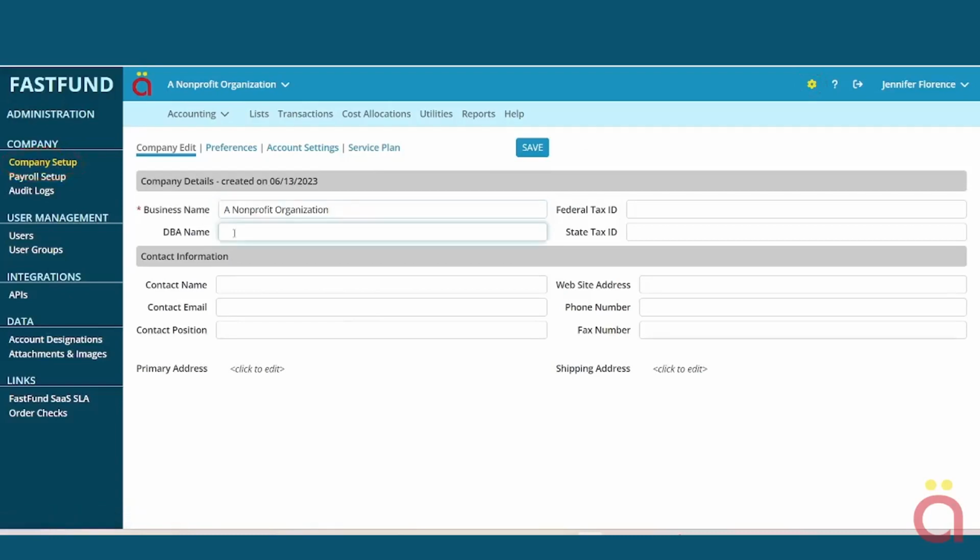Company Setup. Enter your company name as you would like for it to appear on all reports, financial statements, client bills, donor receipts, and payroll tax filings. You can also enter a DBA name if needed. Throughout FastFund, all fields with a red asterisk are required fields.